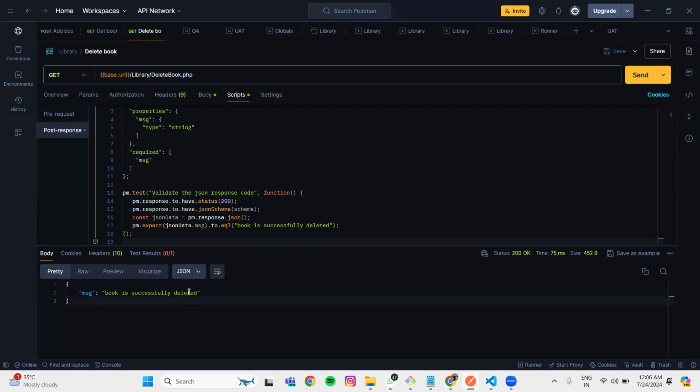So to validate this success message to equal, we can pass this entire message here. First we create this constant, jsonData, in which we pass the JSON format from the response body, parse it into an object, and we can use that object to get this message to validate.